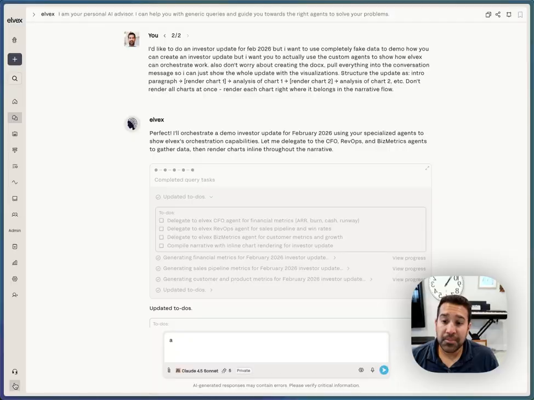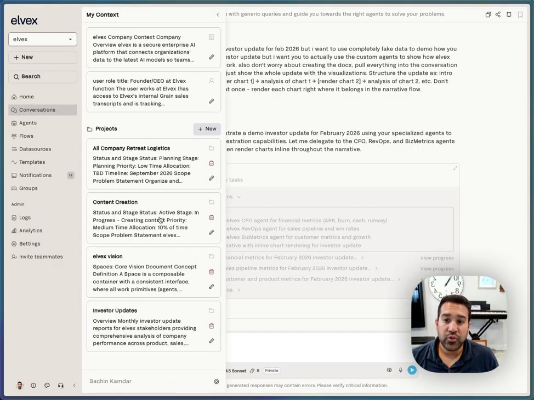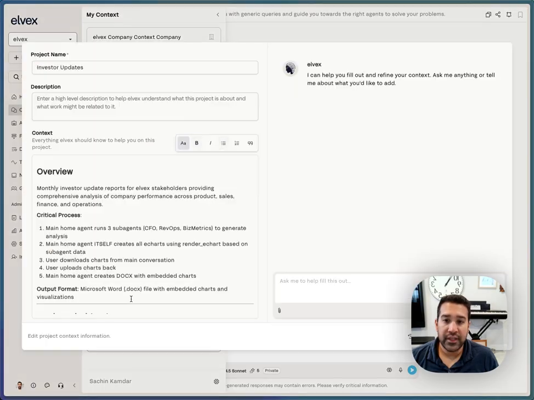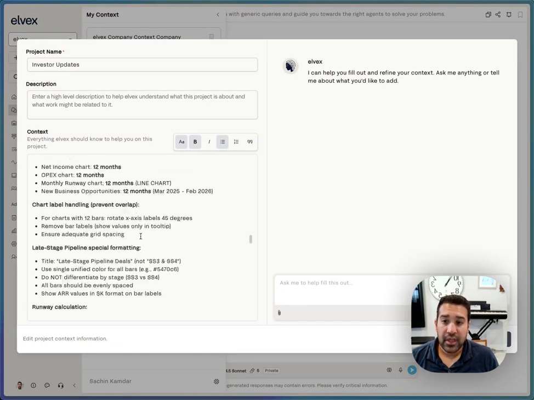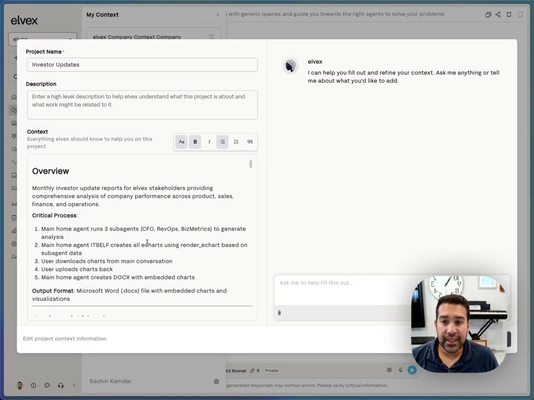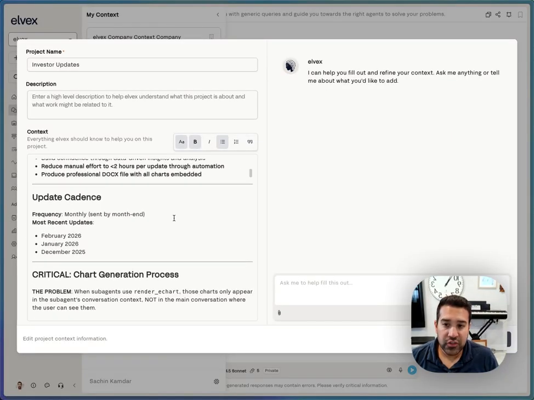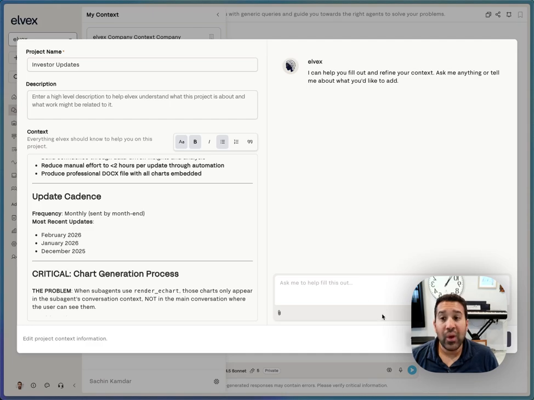So how does it know exactly how to do this? I didn't really say much. I just said I'd like to do an investor update for February 2026. That's because of context. There's one project that I have in here called Investor Updates, and it basically tells it how to pull this together. It tells it what charts it needs and what agents to use to bring this all together. The way that I created this context was basically by chatting with elvex in here, and I attached an investor update. I told it what agents to use, and then it was able to generate this all.